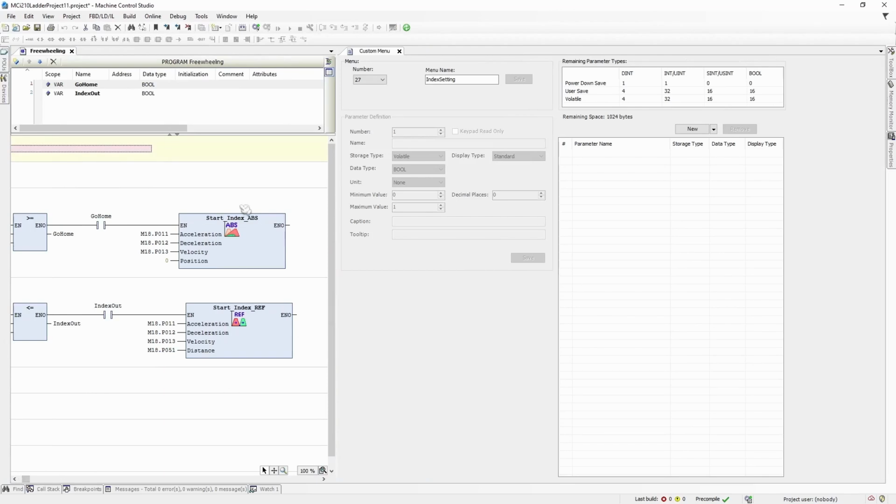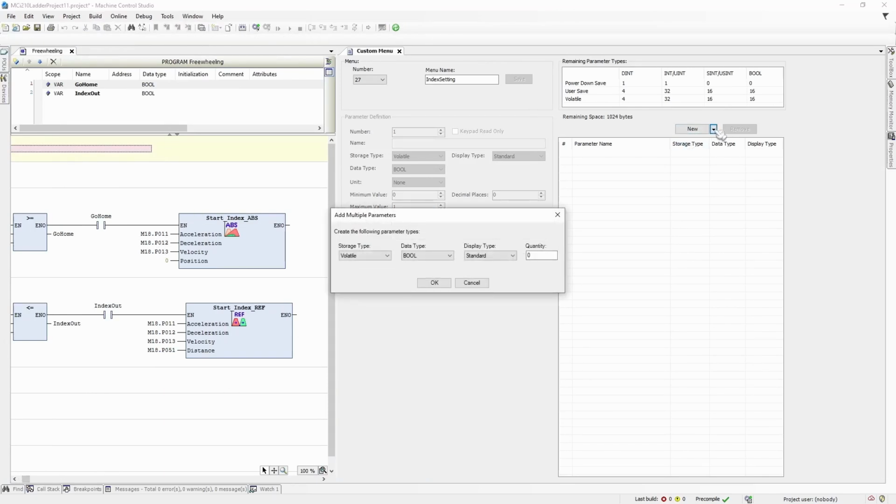The first one I'm going to add is this acceleration. What I do is I click here on this down arrow, select the type. I'm going to use int. I could use dint if I wanted, but I'm going to use int.